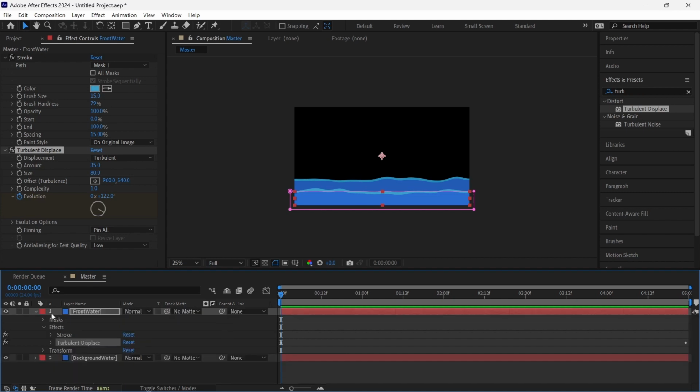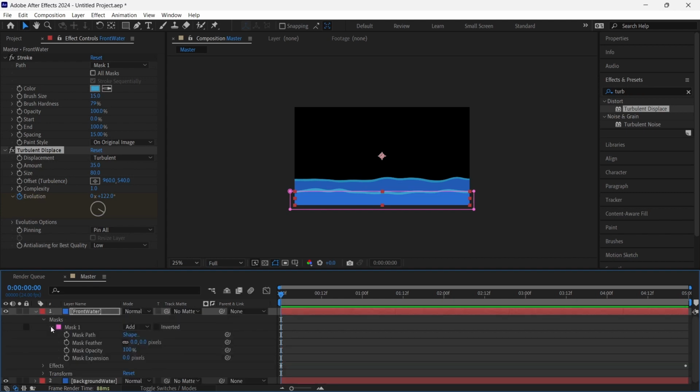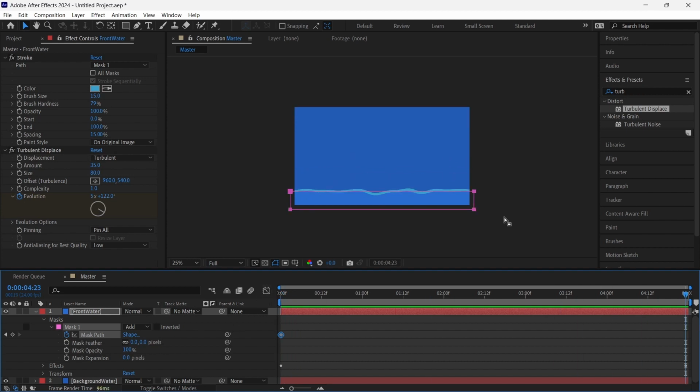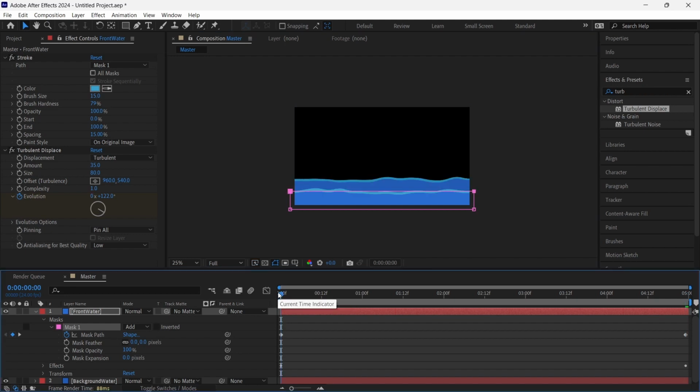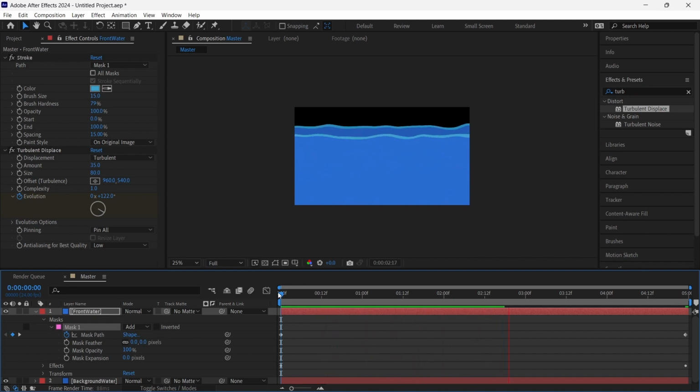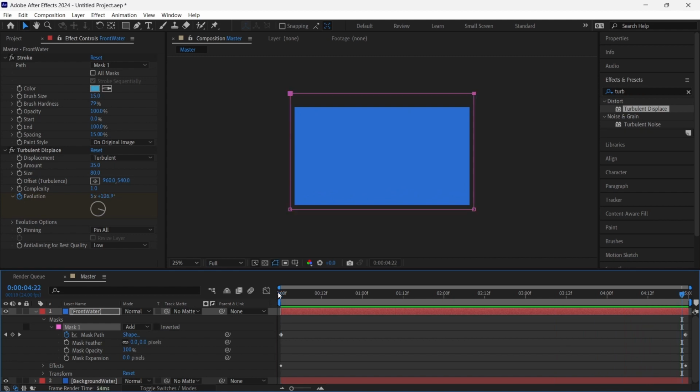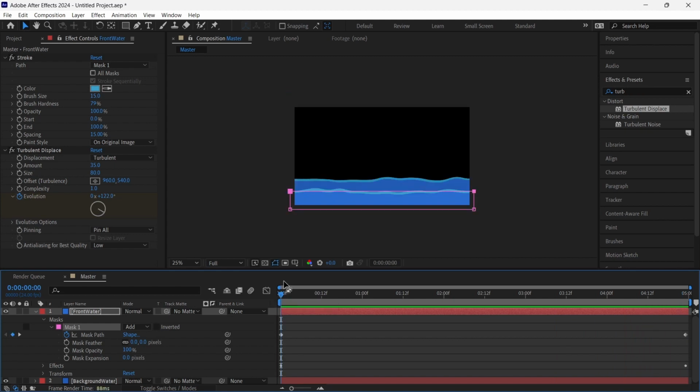So now what we need to do is we need to come into our mask and we need to select our mask path. So again, making sure that your scrubber is at 0. Select the stopwatch to start it. Then come over to 5 seconds. Then making sure that we've only got these top 2 selected, shift pressing the up arrow. Let's bring them upwards to about there. And let's now come back to the start and let's watch our waves. And I'm quite happy with that. That actually looks really awesome.